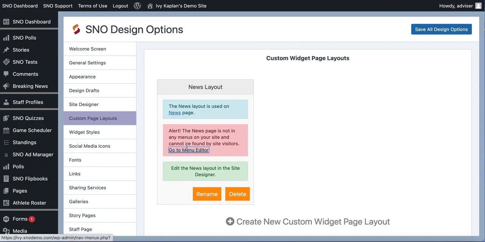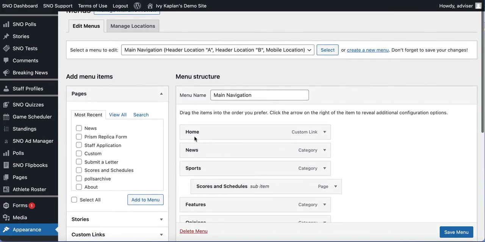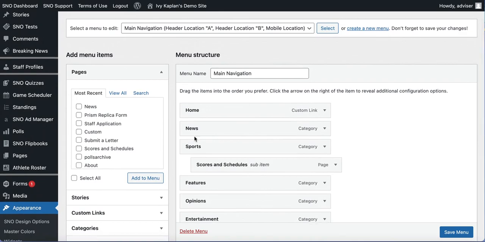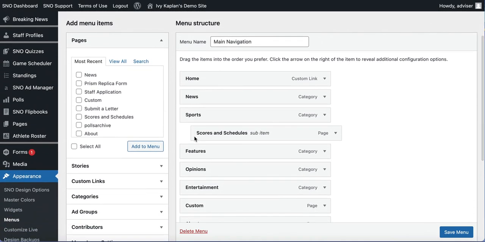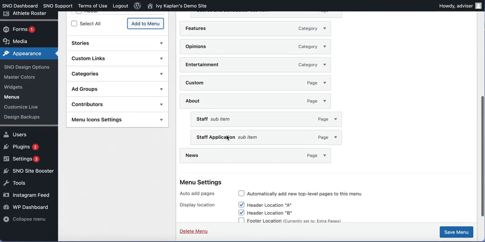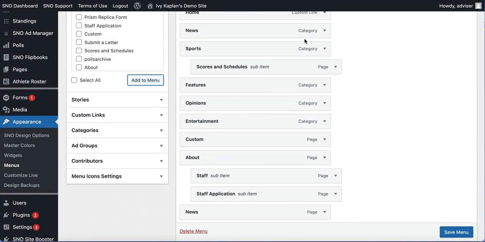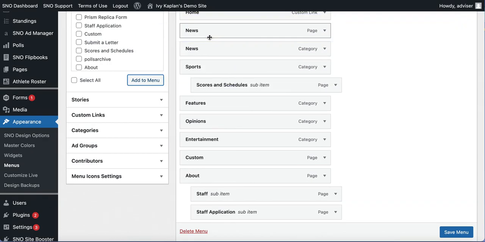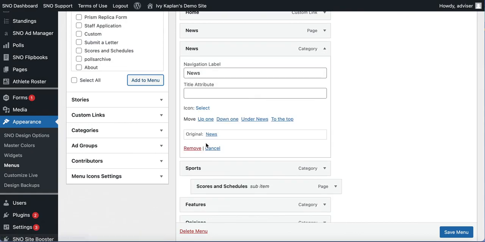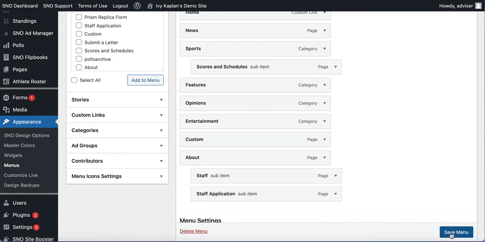So if I click on Go to Menu Editor, now I can add that new page to my menu. So here, if we look in this Pages section on the left, here's my new news page. So I'm going to select that and add it. And I'm going to swap this out for the current news category tab that's in my menu. So I'm just going to drag it up, and then I'm going to get rid of this one and save.